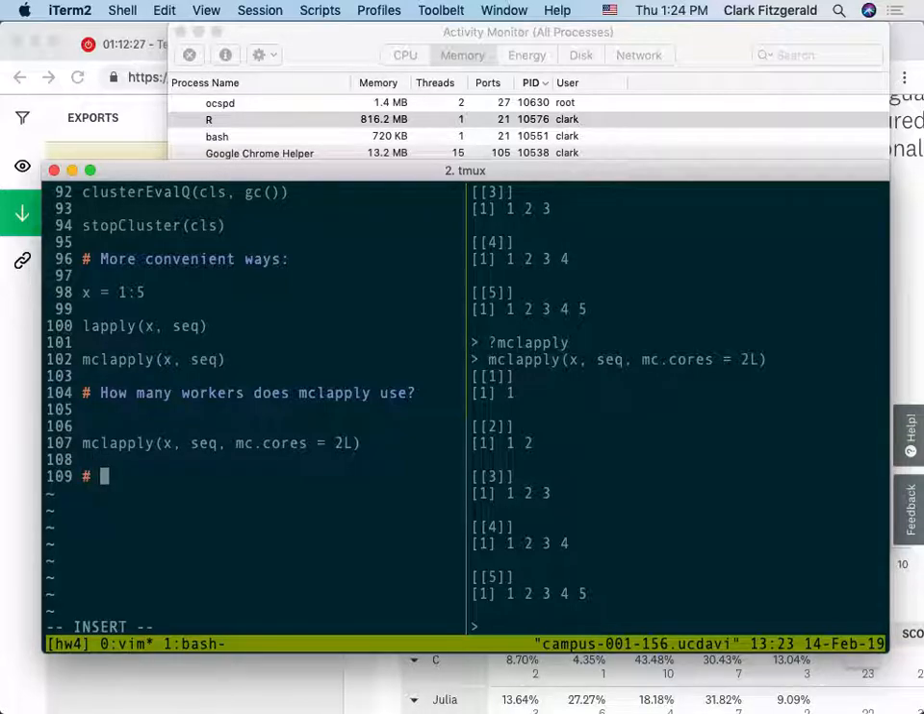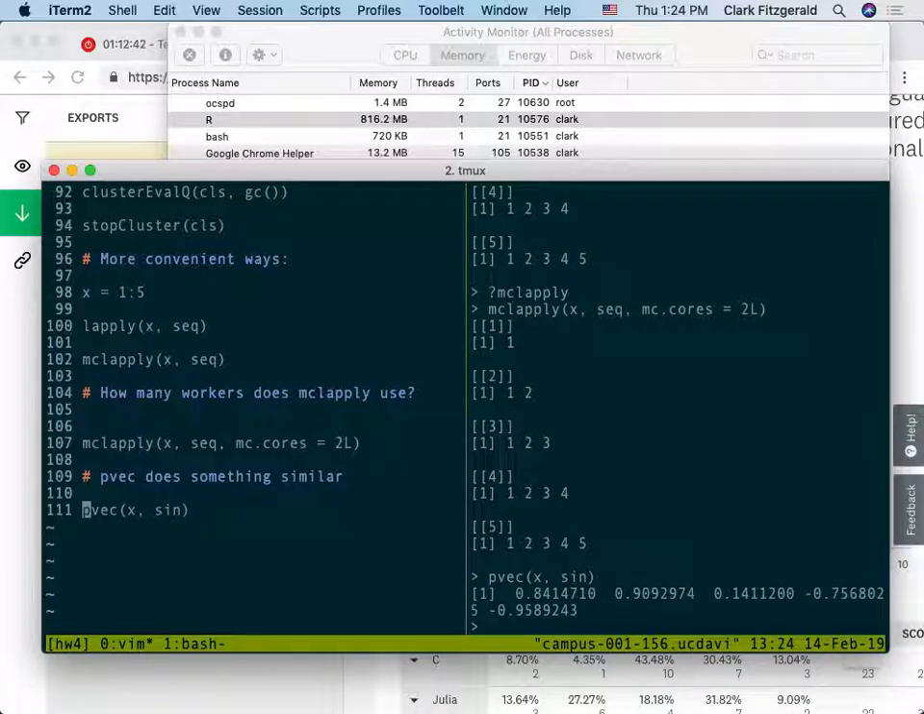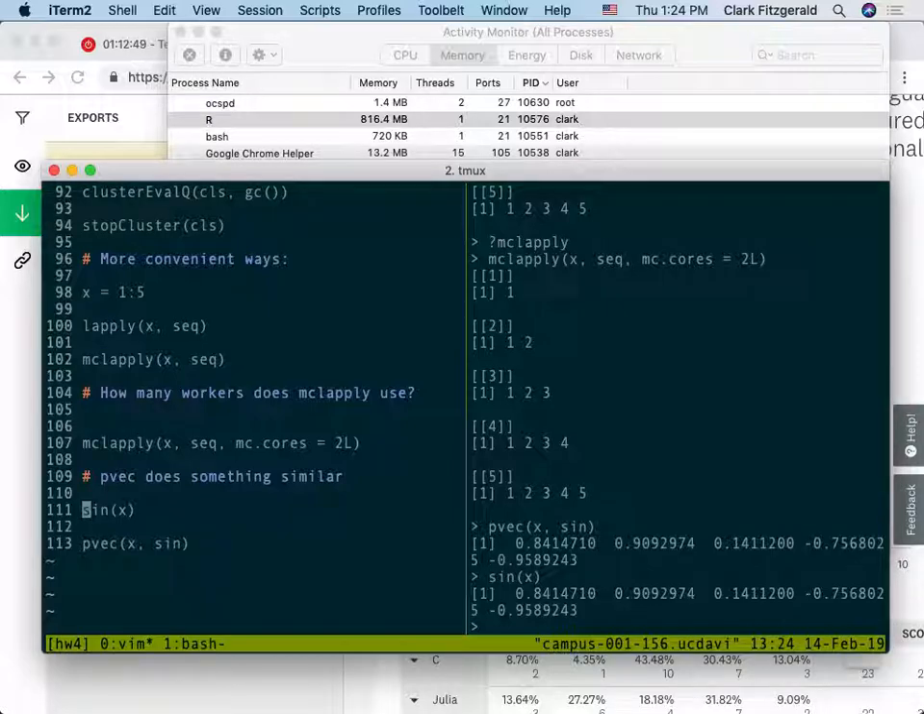Questions? So there's also pvec, which does something similar. I'll just demonstrate that. pvec x, sign, I think. This is the syntax. So this is the same as calling sign of x. It's just that if you have a vectorized function, it's a little bit different than lapply. I can call sign on each of the chunks instead of lapply on all the worker nodes. That's what's going on. So it's a little more efficient.